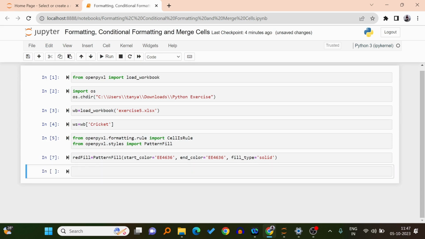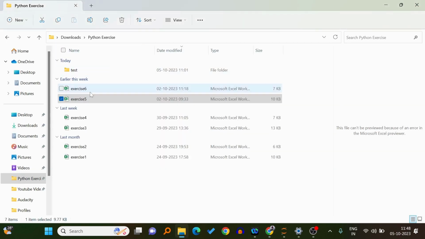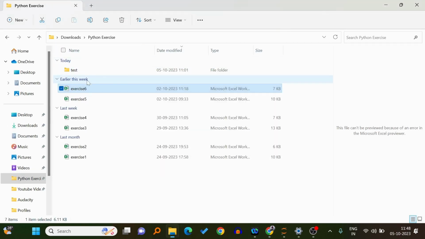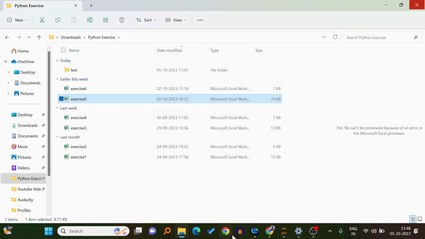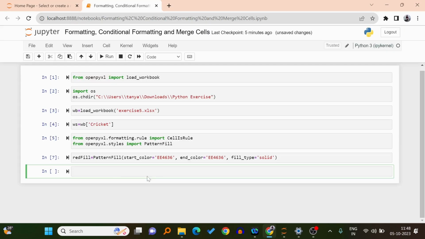Now we have defined an object red_fill which defines the color and the type of filling we want on the cells on which we are applying the conditional formatting. After that, we will apply the conditional formatting on the D column, D2 to D10. Let me open and check which cells or worksheet we want to open. This is the exercise 5 notebook and we want to apply the conditional formatting from D2 to D10. So again we will open this and then we'll apply.